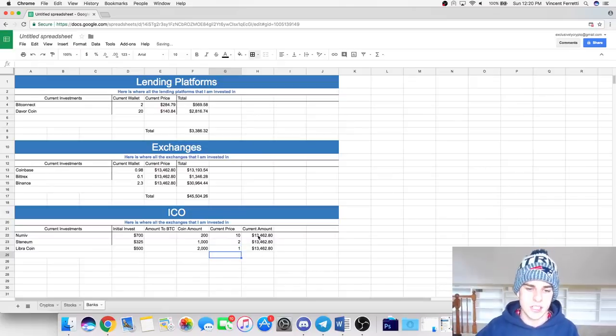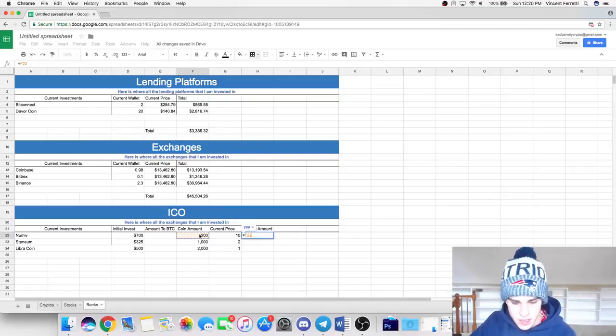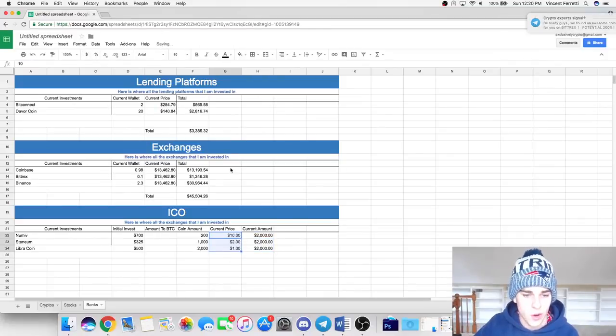So now you're seeing the coin amount, sorry, the current amount. Now what you're going to do is calculate this. So we're going to do equals, the coin amount times the current price. This will give you how much you actually have invested. And we're going to bring that down and show you it all. So now we can see that each and every one was about $2,000. That's weird that I actually got it straight on the actual price, but it is showing all $2,000.